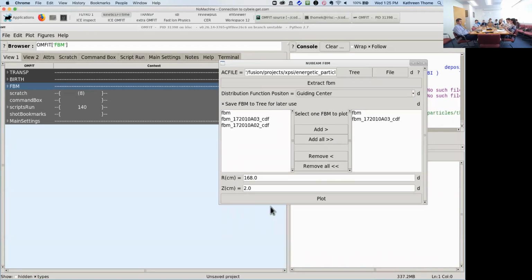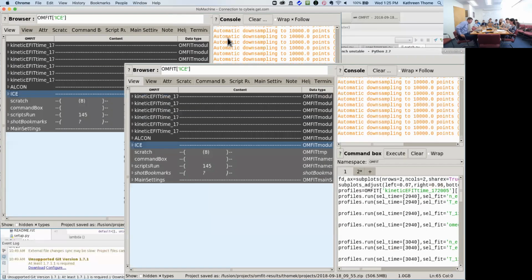So I'll move on to the next set of modules, but this is the end of the trans modules. Does anyone have any questions about these? Okay, great, fantastic. So the next module that we're going to talk about is the Alcon module.